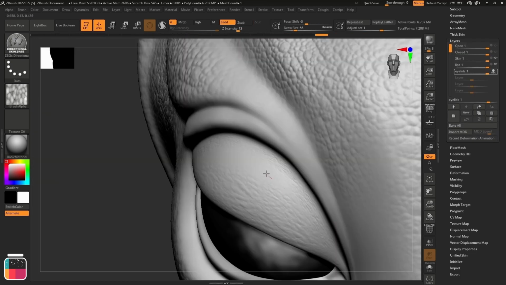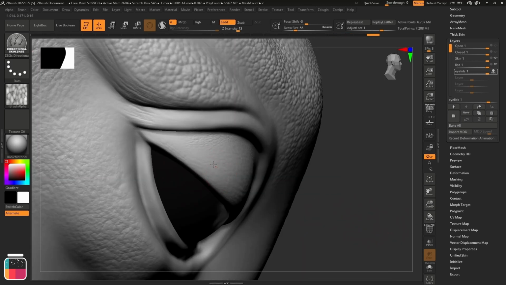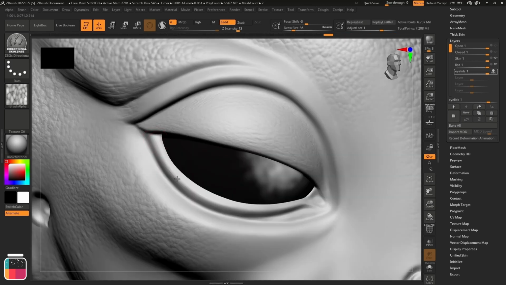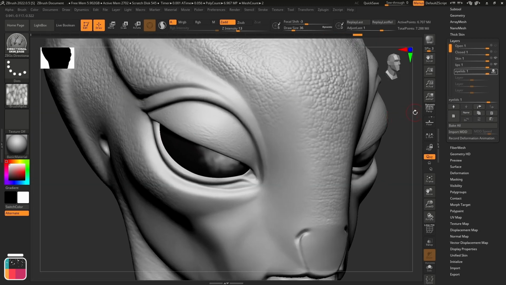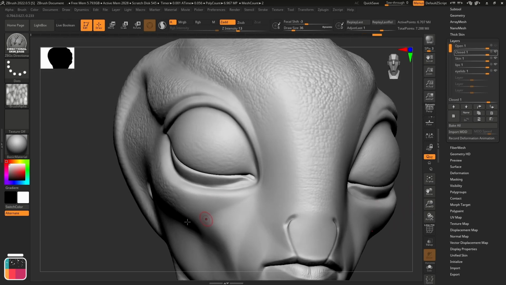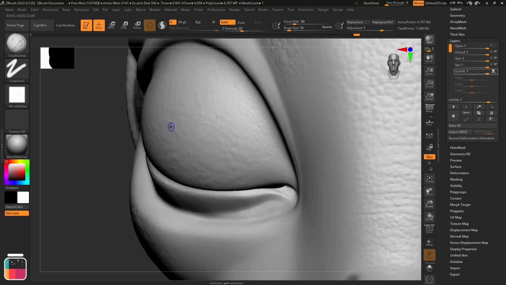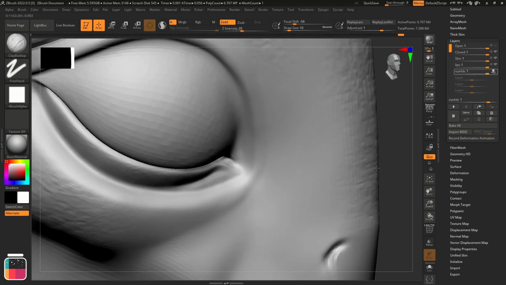For the eyelids, I've used the brushes pack from the brush guides. Let's take a look at how the details appear on closed eyes. Just a minor adjustment here and we can continue.